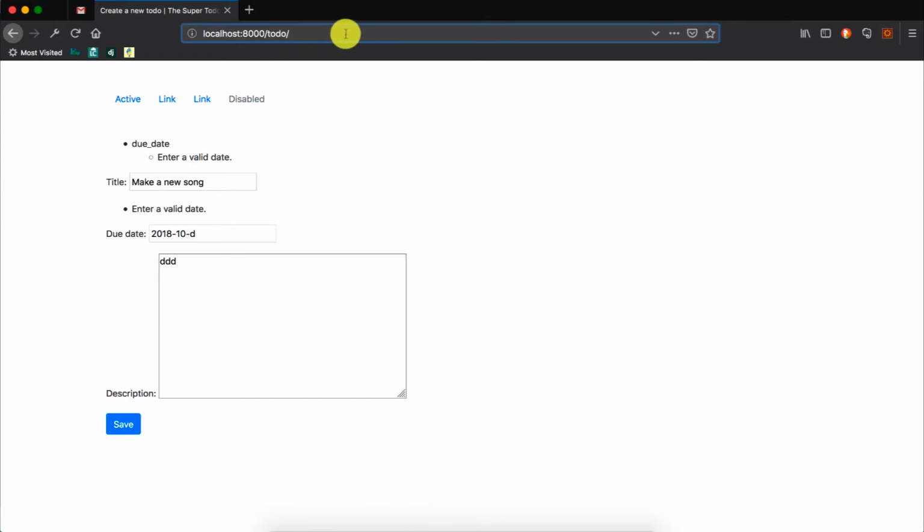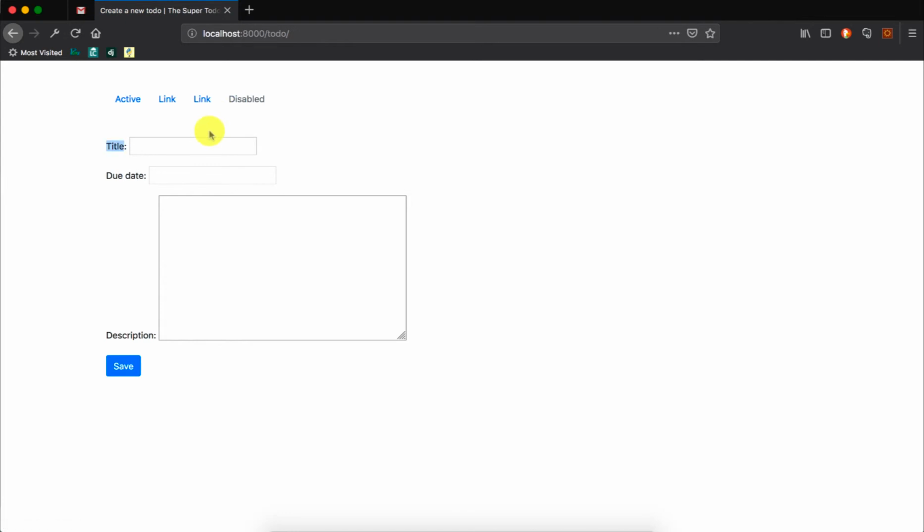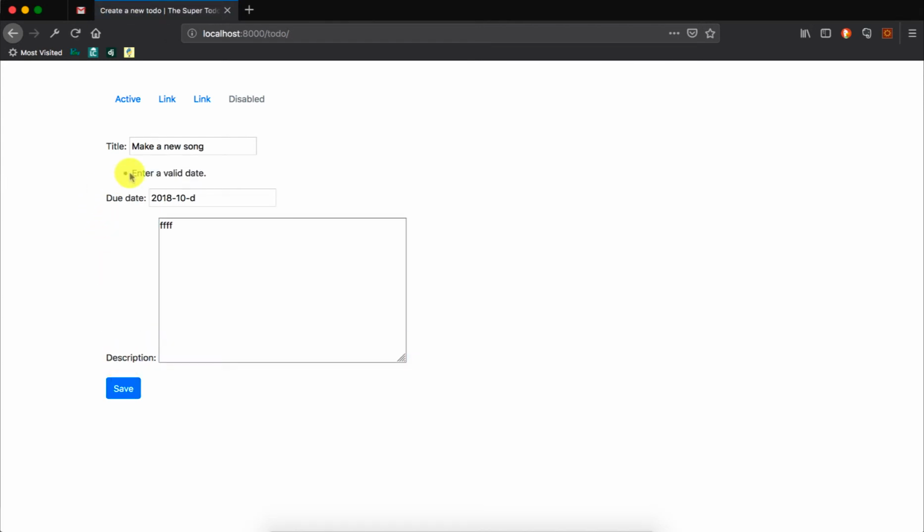And let's refresh our page. Let's enter the invalid date again. Yeah, see, the error is being displayed on the due date field only.